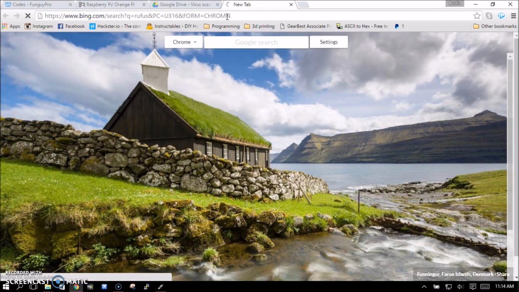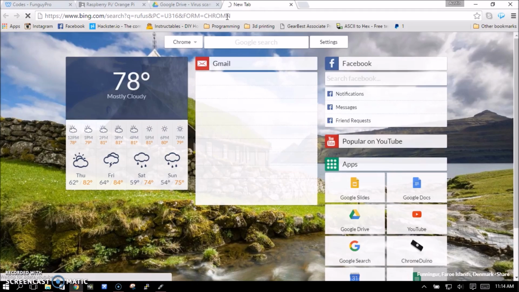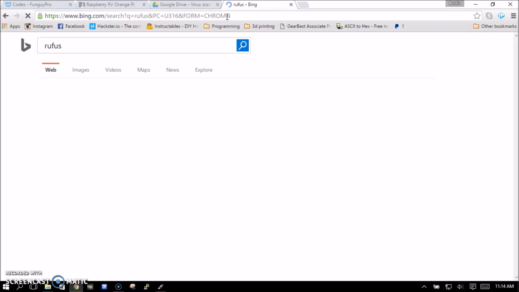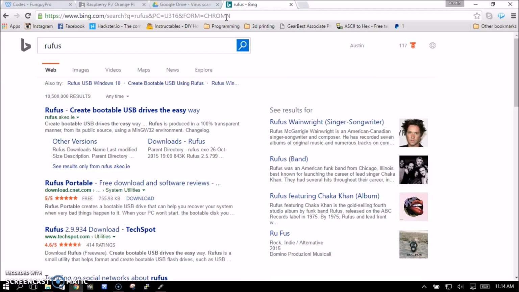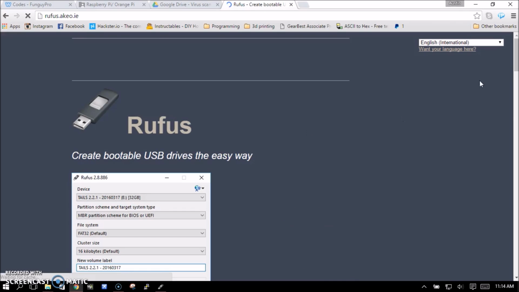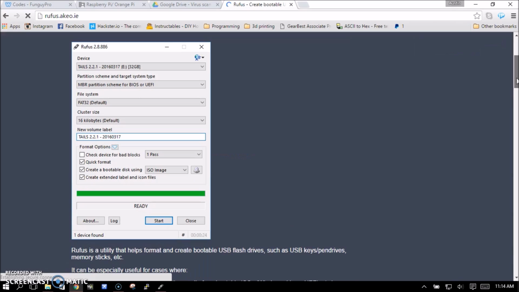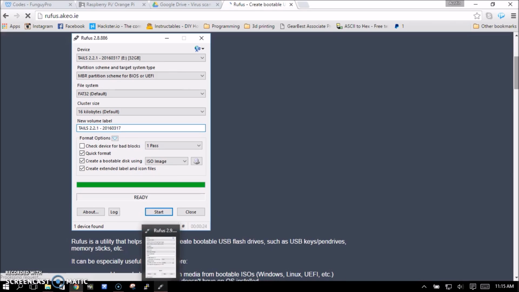Next we're going to install Rufus. So search for Rufus. It's normally the first result on any search engine. Click it and you'll be redirected to the Rufus homepage. Rufus is really nice. You can make any bootable key, micro SD card, SD card, flash drive, anything. So yeah, that and Win32 Disk Imager.